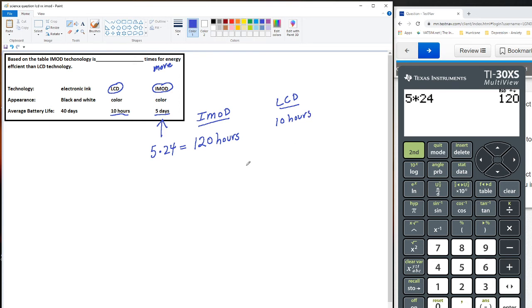Okay, so how do we know how many times better the IMOD is than the LCD? You just divide them. So you're going to get 120 hours for the IMOD compared to the LCD, which is 10 hours. All right, so I'm going to go ahead and work this out over here, on my little friend. I'm going to do 120 divided by 10, 12 times. So according to this, IMOD is 12 times more energy efficient than LCD. So the answer would be 12.